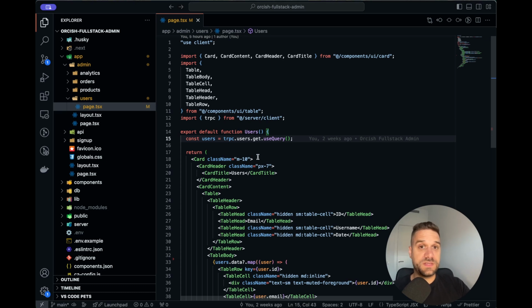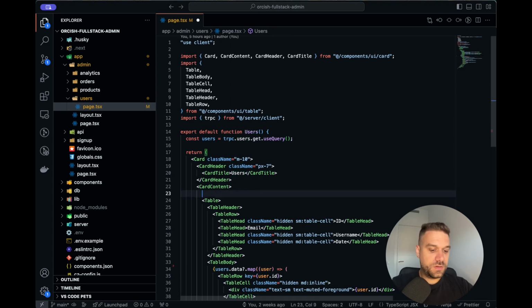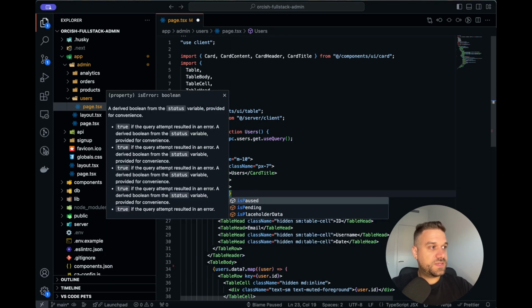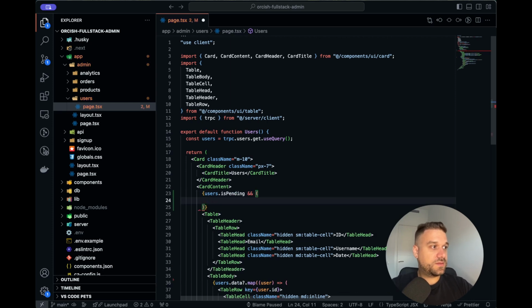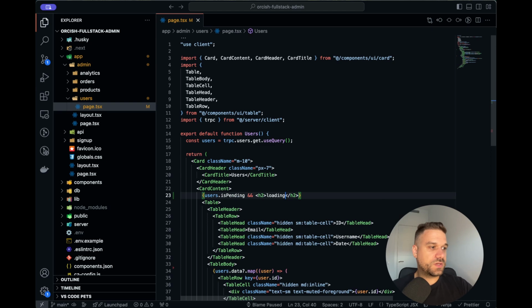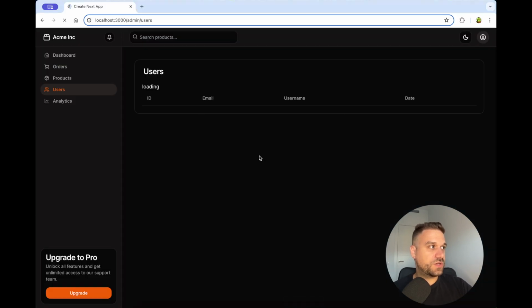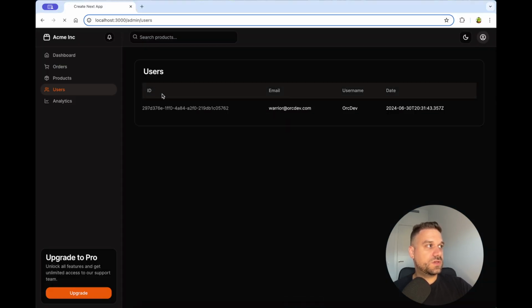And with TRPC, that one is really easy. Here with our users, we can just put users.isPending, and that one is basically our loading event. And there we can just put some h2 tag and say loading. So now if I refresh here, we're going to get that loading. As you can see, when I refresh, we are getting loading text, and that one is great.